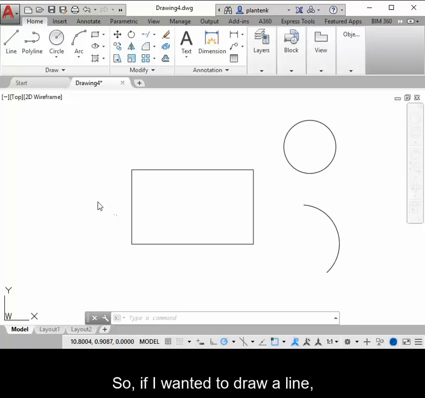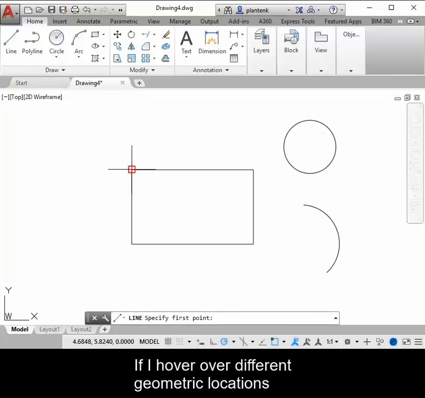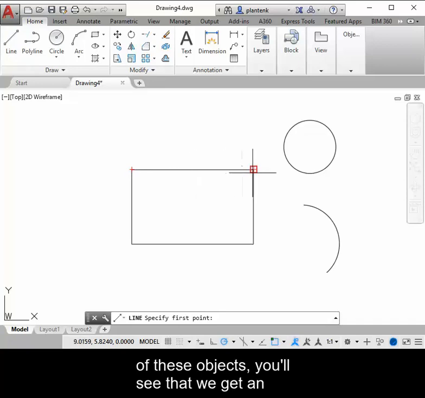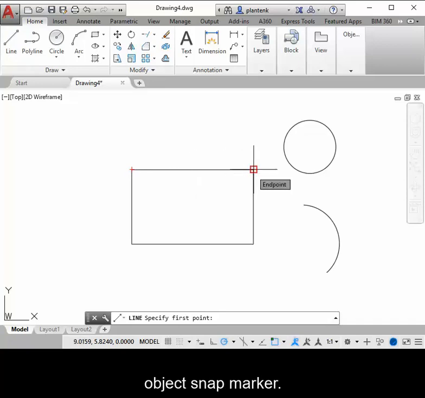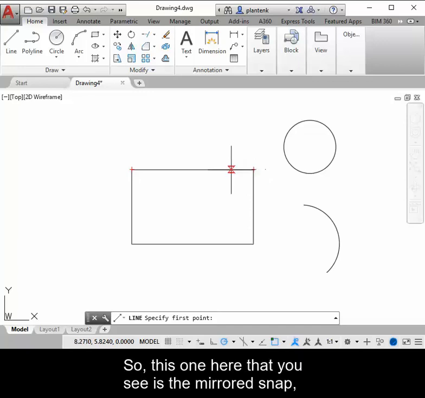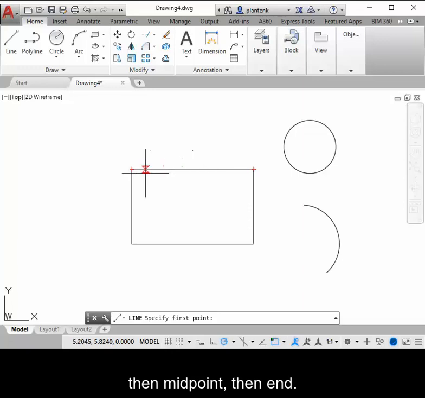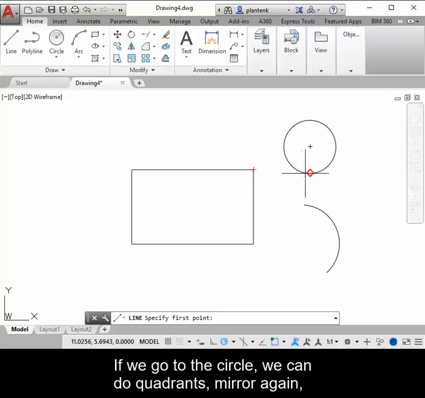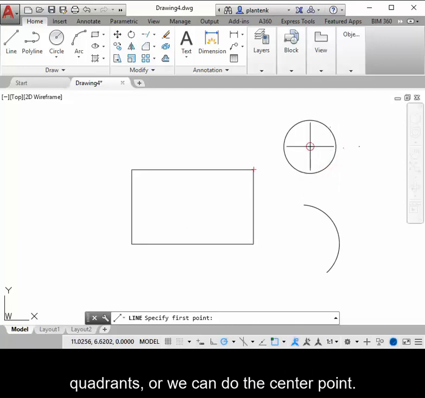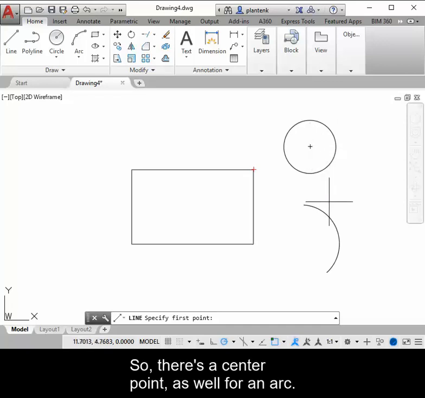So if I wanted to draw a line, let's do that, draw a line. If I hover over different geometric locations of these objects, you'll see that we get an object snap marker. So this one here that you see is the nearest snap, then midpoint, then end. If we go to the circle, we can do quadrant, near again, quadrant, or we can do the center point. So there's a center point as well for an arc.